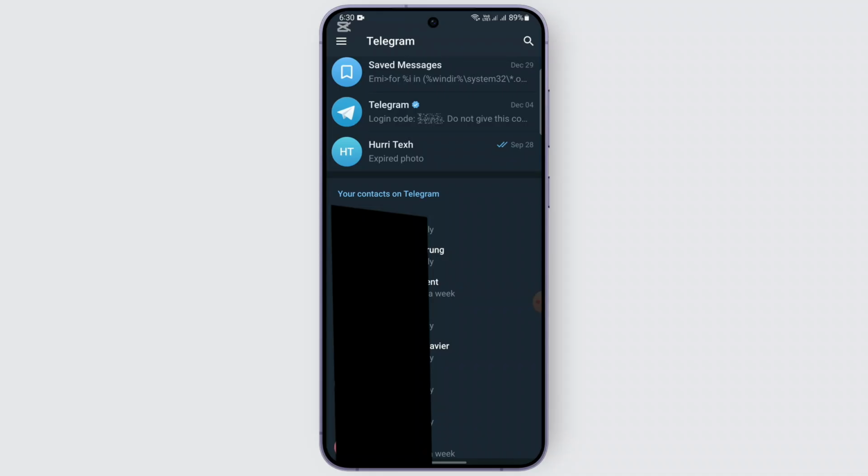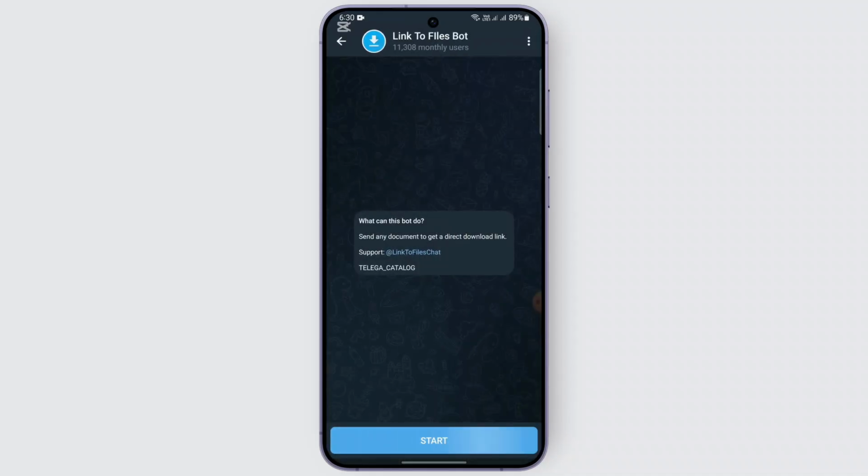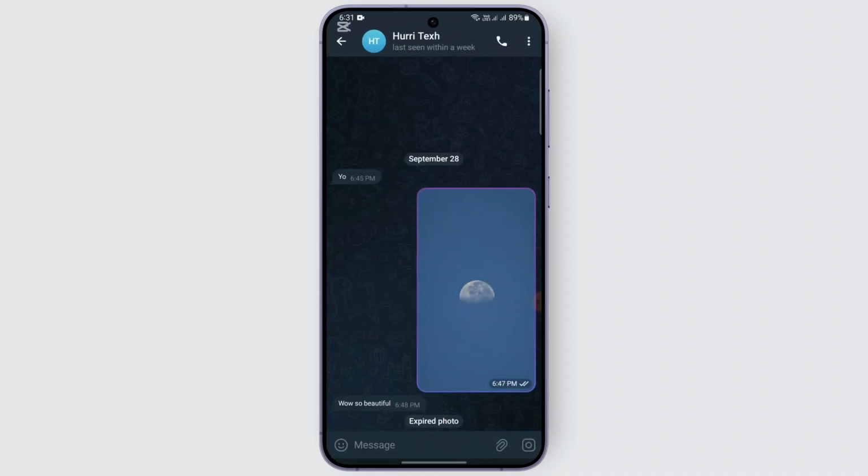So first of all, head over, open up your Telegram and log in. After that, in your search bar, you're going to type in link to file bot. After that, you're going to go to the bot right here and tap on start. What happens is if you send any document to this bot, it will be downloaded at a greater speed. So just head over to the file which you want to download at super speed.